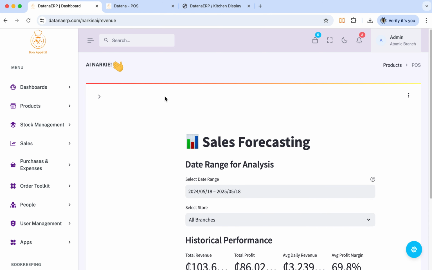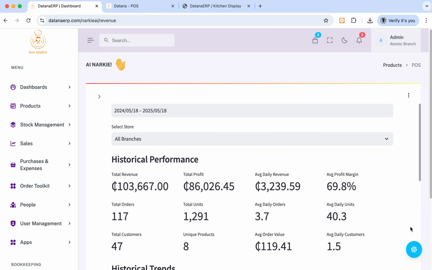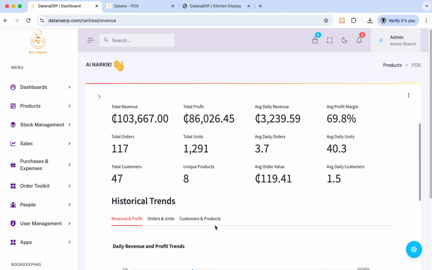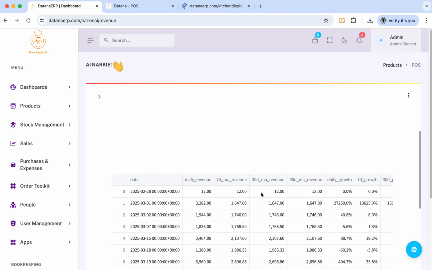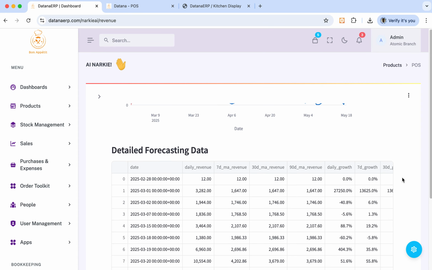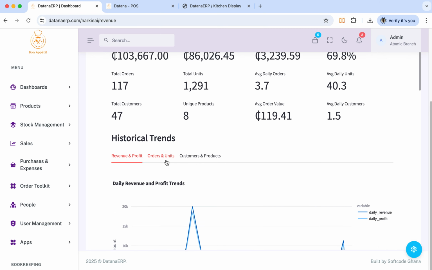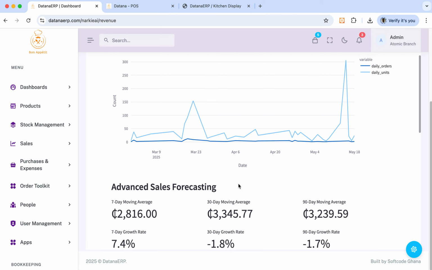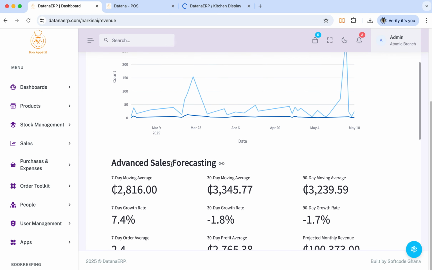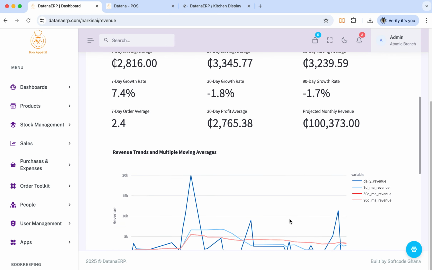So forecasting is basically us trying to forecast your sales based on your historical sales, right? So this is what you've been selling. This is your sales history, but we try to help you forecast so that you know how to make good decisions. So again, you can see historical trends here, how much you've seen, and we are helping you do your advanced forecasting, your growth rates and everything.